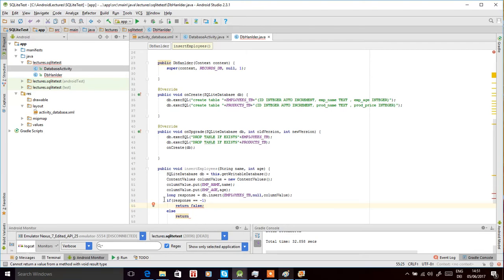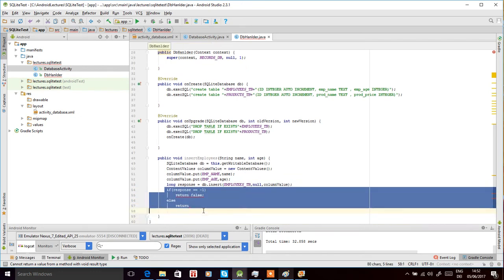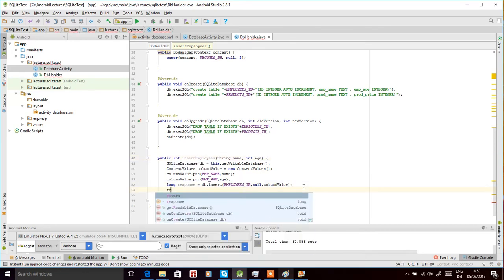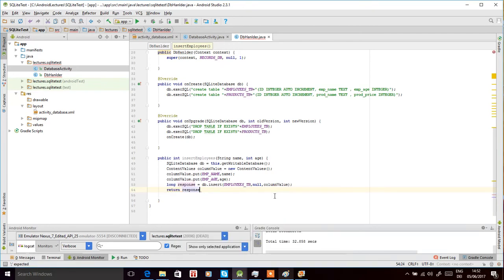Actually, we simply don't need to return anything. We can simply write here an integer, and we can return the response. That's it. And we can check if the response is -1. And sorry, it is a long. If the response is -1, we can print that this is an error. If it's not, then we can print that this function worked fine.